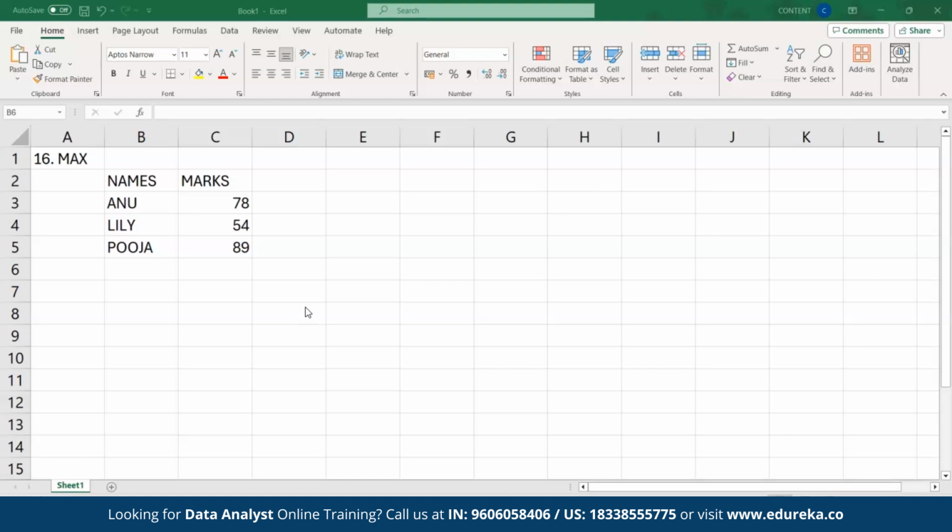The MAX function in Excel is used to find the highest value in a collection of numbers or range of cells. It returns the maximum value within the specified range. So, with the same example, let's find out the maximum value.